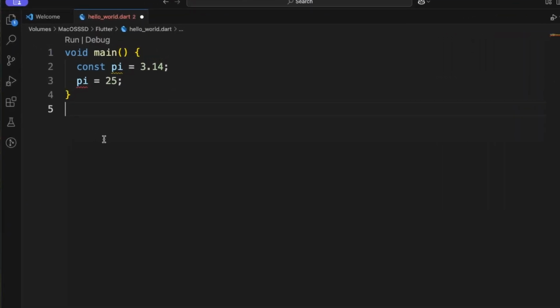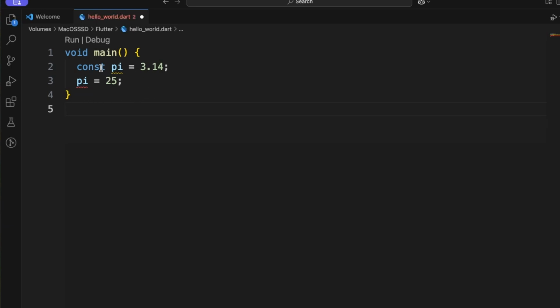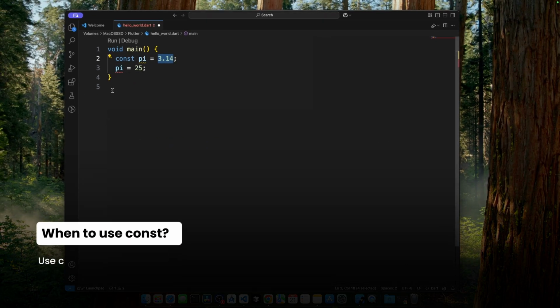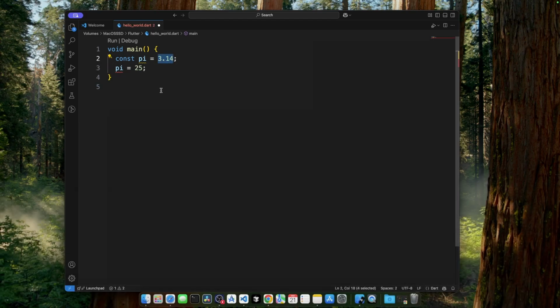Here I have a simple Dart program where I have declared a constant variable pi with the value 3.14. And on the next line, I'm trying to assign a new value, 25, to that same variable. And as we can see, we are getting a red squiggly line over here. So let's look at the error. Constant variable can't be assigned a value. We have declared the constant variable and the value is initialized, so we can't assign a new value to it. So use constant for the values that will never change and are known at compile time, like the mathematical constant that we are using over here.